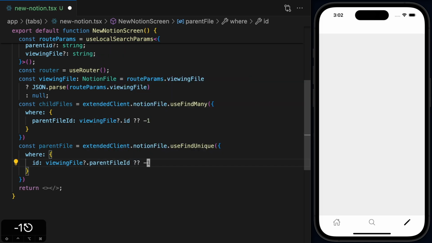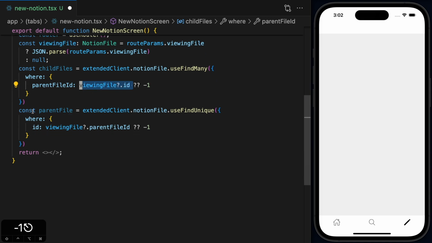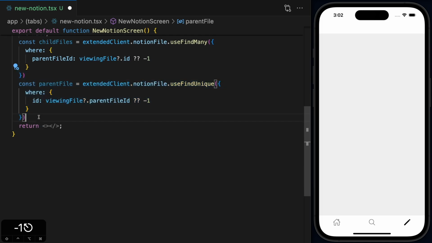Otherwise, -1. Okay, cool. So in this case, we're passing the parent file ID. In the other case, we're passing the ID of the current file to get the children and then to get the parent. Once we have the parent, we can just use the data. Cool. All right, so let's keep going.